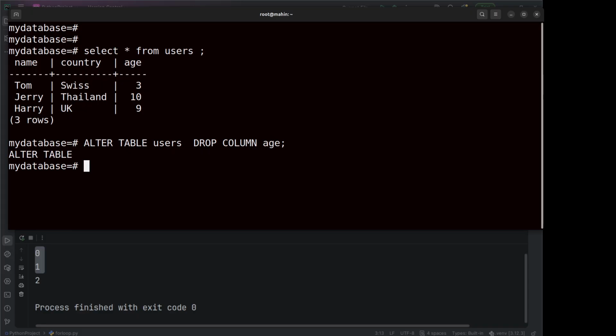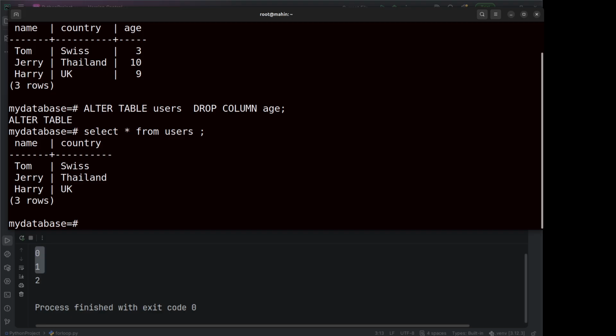Okay, now see here again, select all from users. See, here the column is gone. This is how to add a new column, add values, and drop the column. If you have any questions, you can type. Okay, thank you very much.